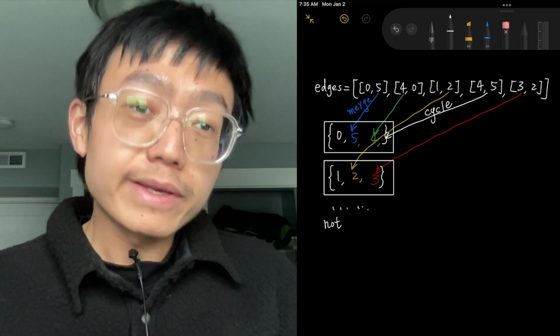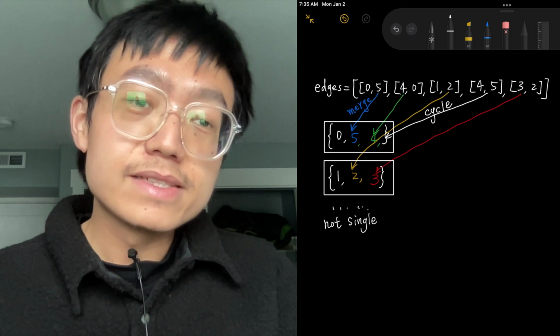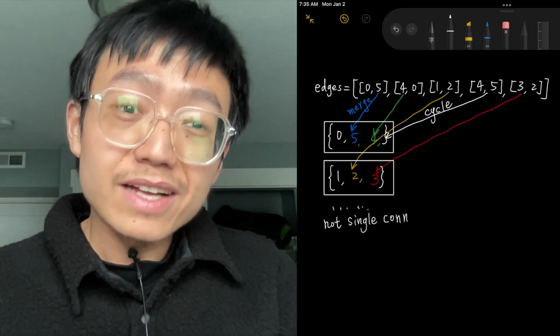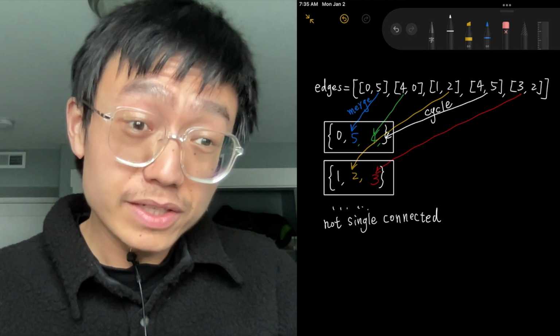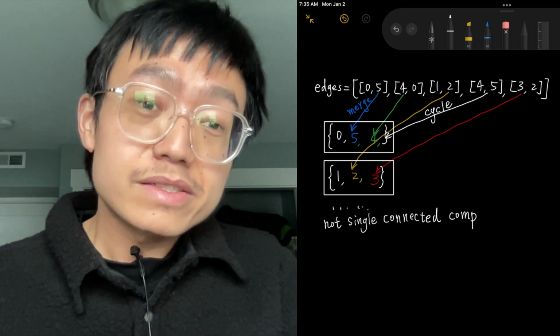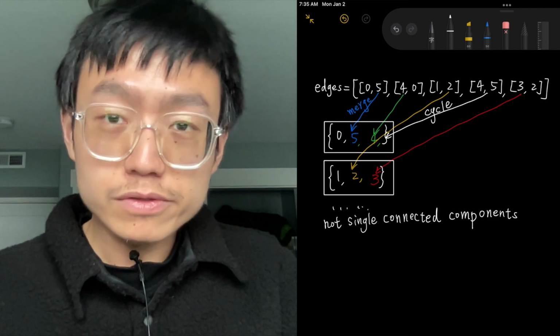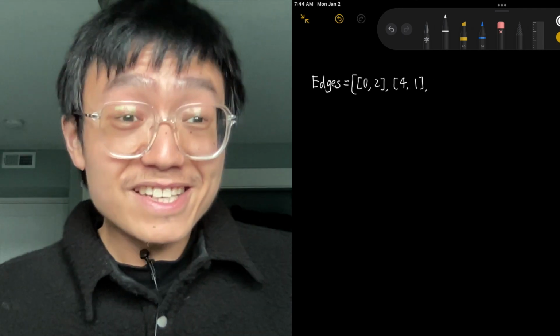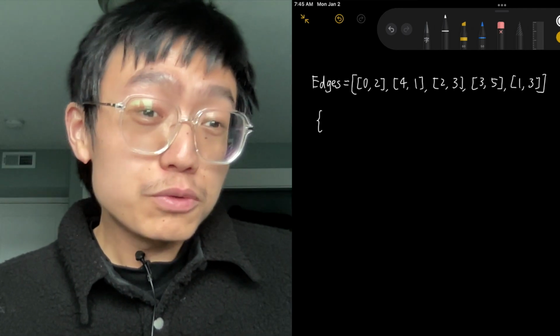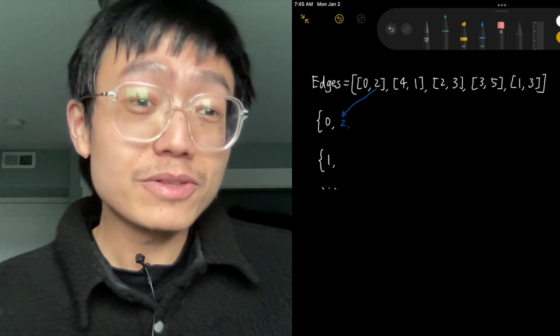The conclusion we can draw from this example is that these edges are not in a single connected component, and therefore they must contain a cycle. So the algorithm should return false. And here is another example where the edges do form a single connected component.